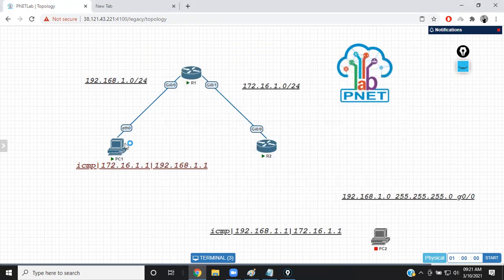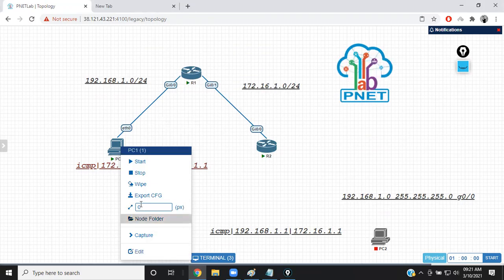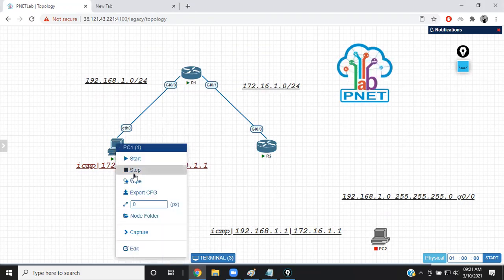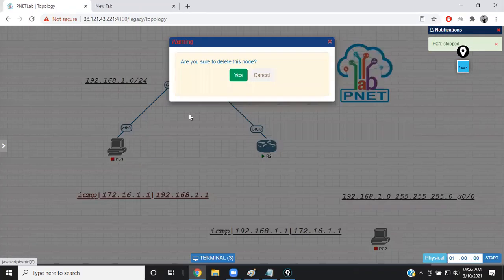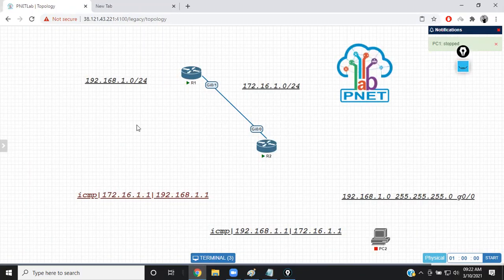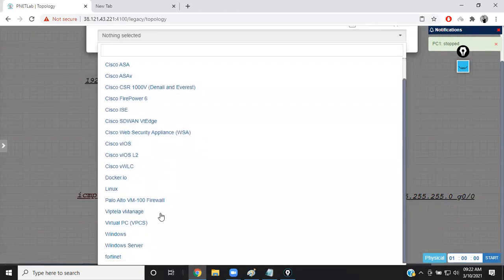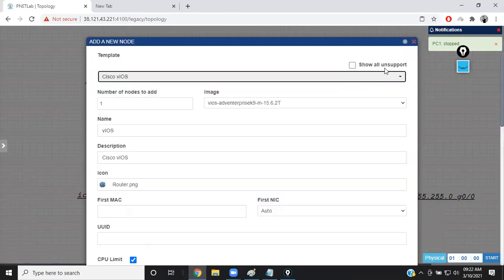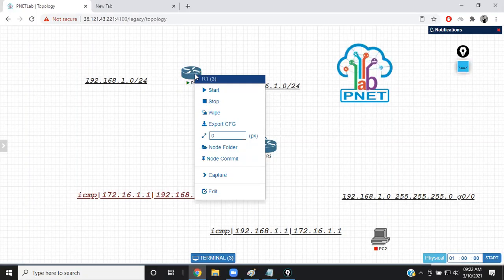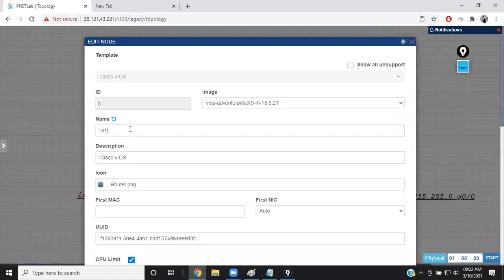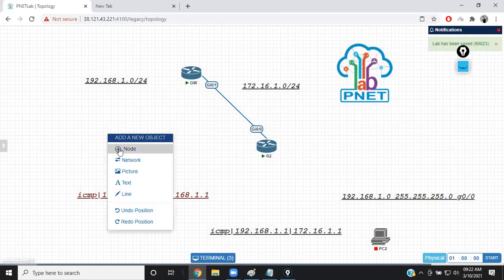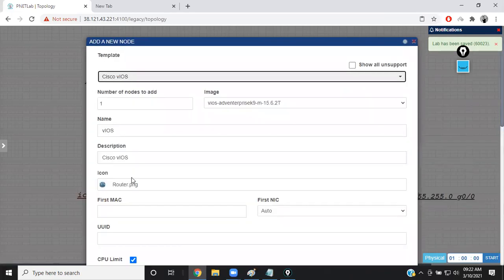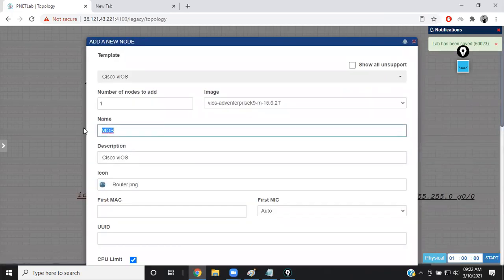So do one thing. Remove the PC one. Stop. Delete. Take one more router here. Before that, I want to change the name. Let's make it a gateway. This is my R1.